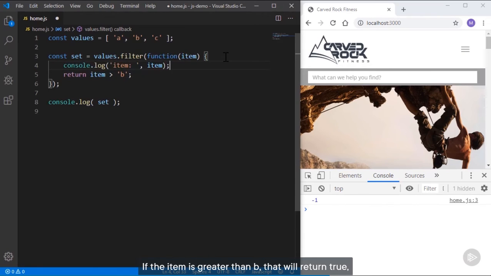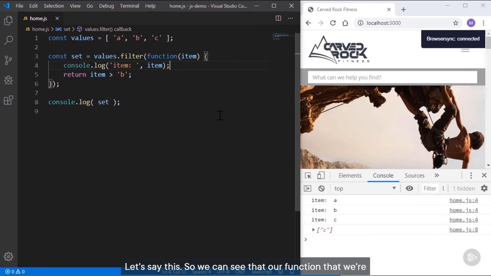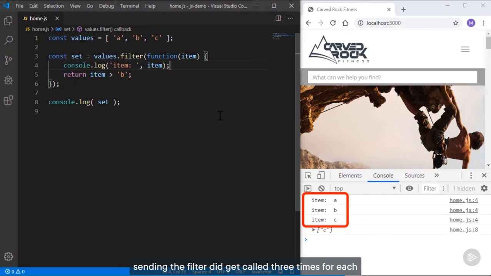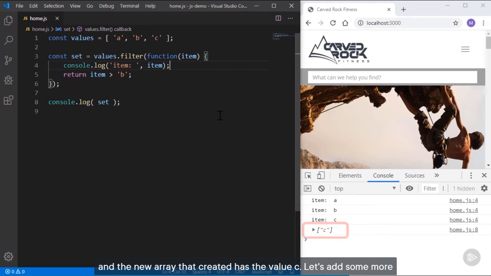If the item is greater than B, that'll return true. And that item will become part of the new array that filter creates, and that'll get stored in set. Let's save this. So we can see that our function that we're sending the filter did get called 3 times, once for each element in the values array. And the new array that it created has the value C.